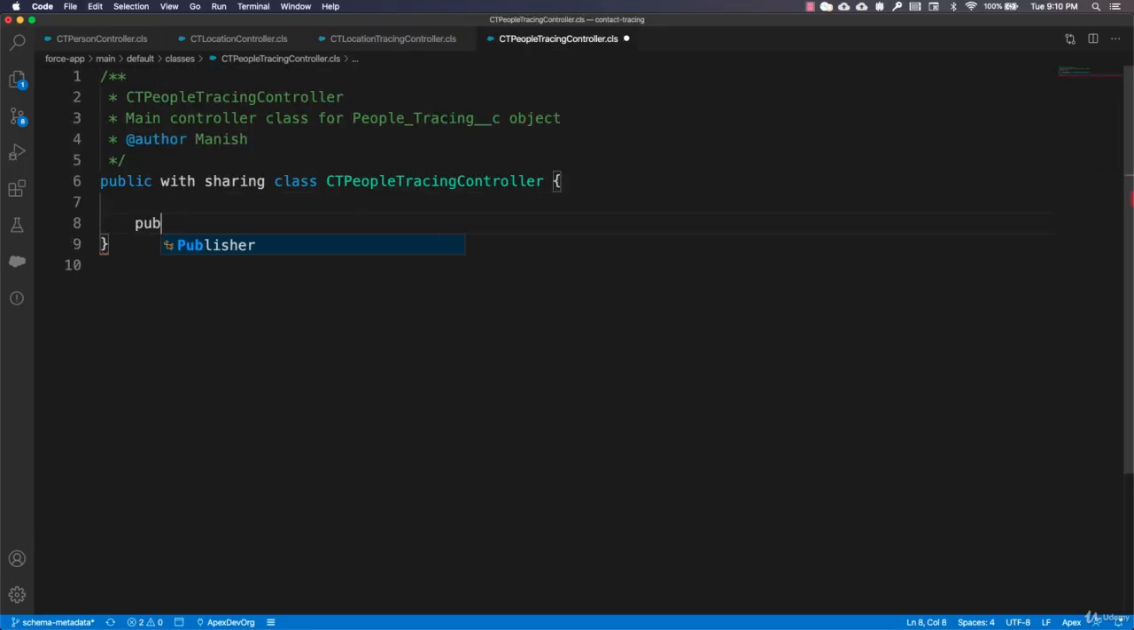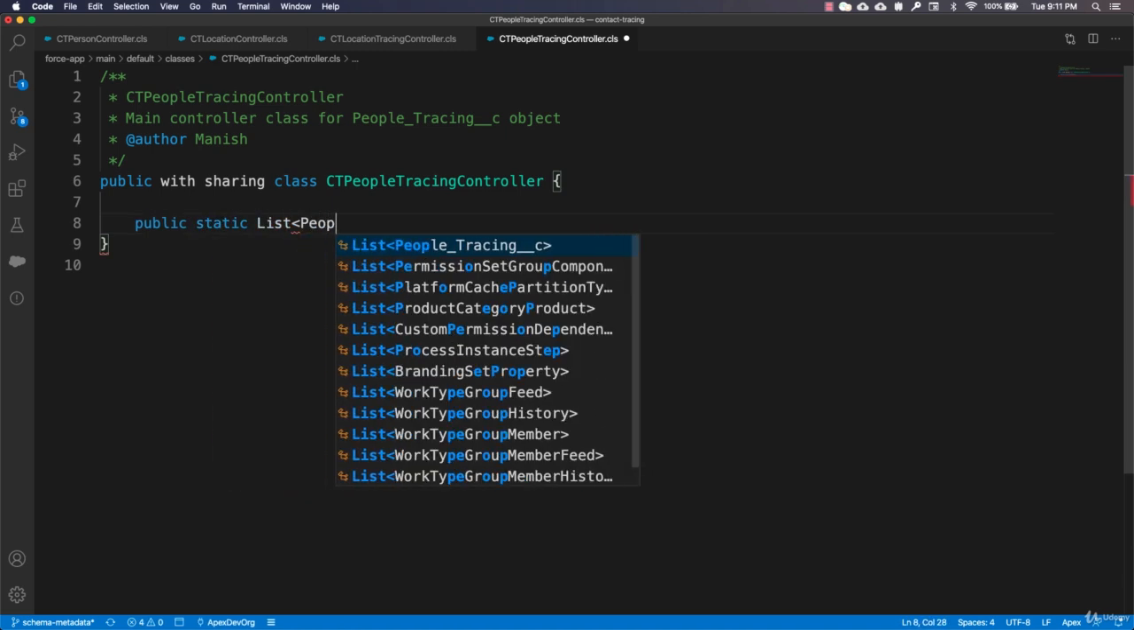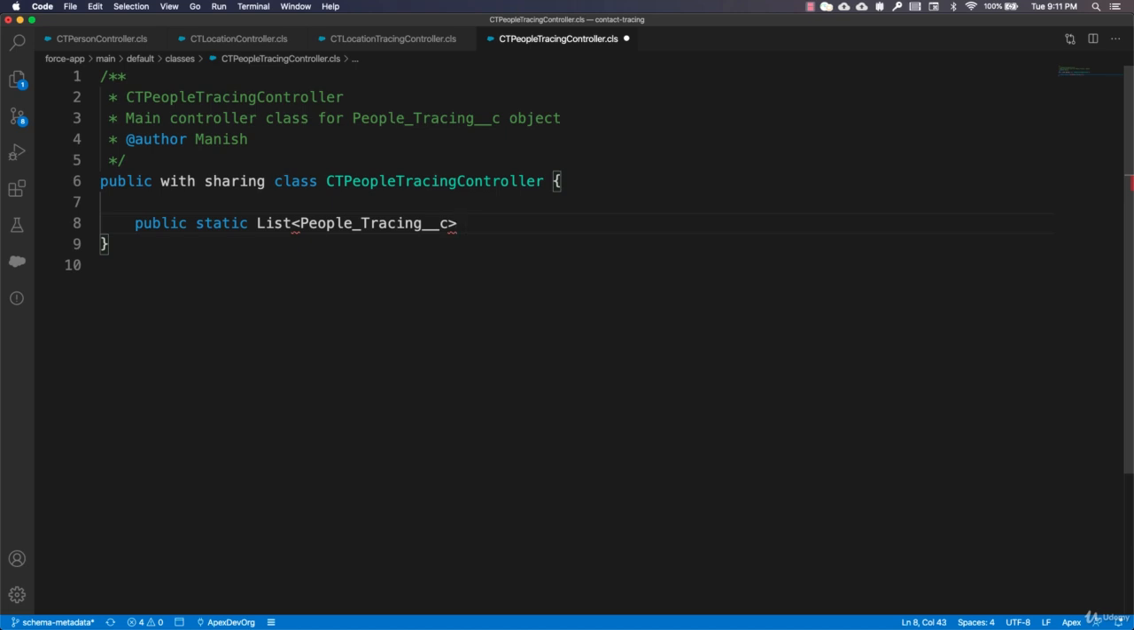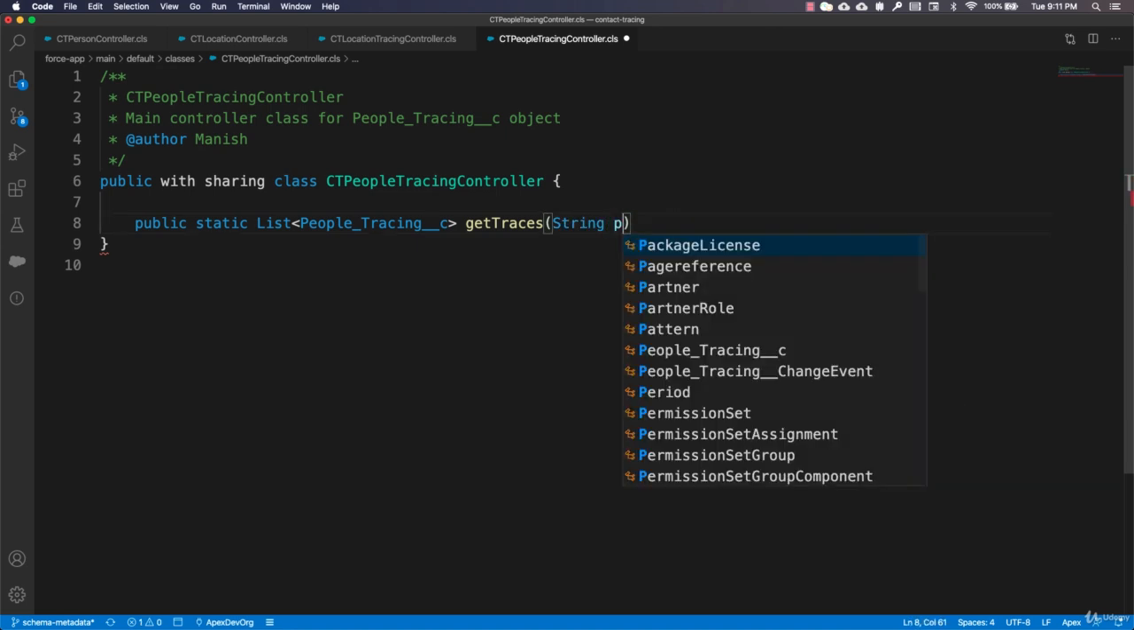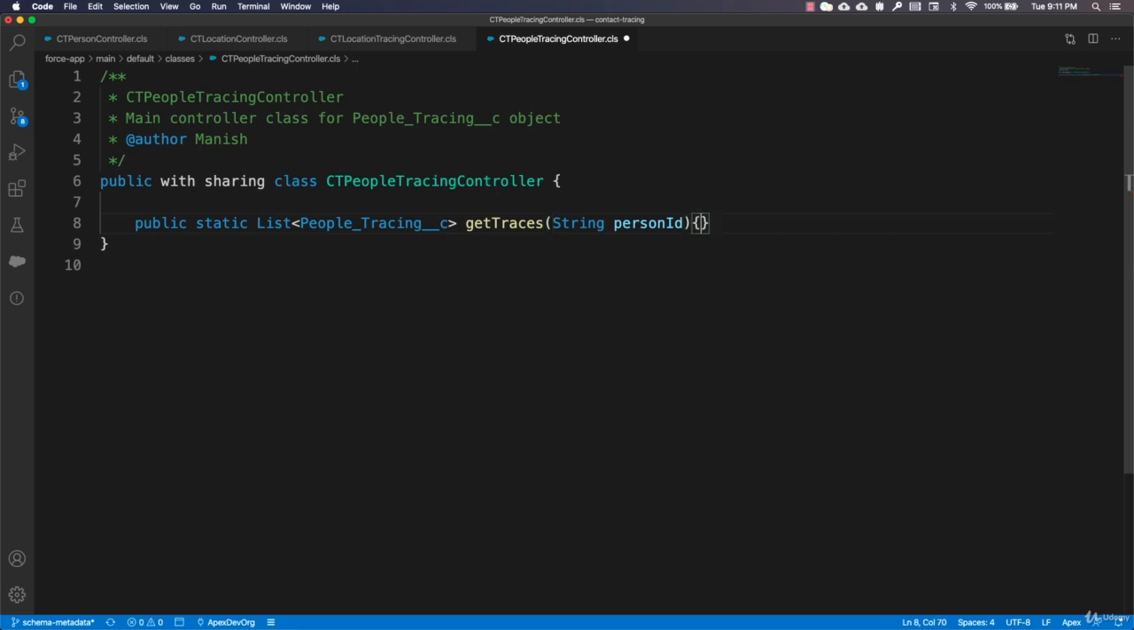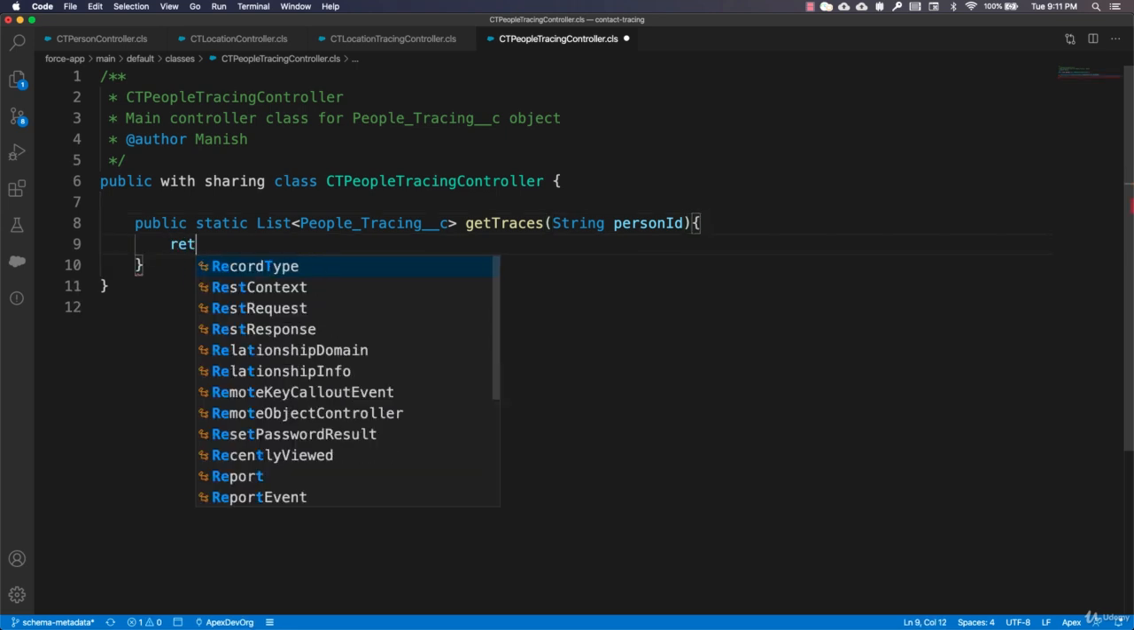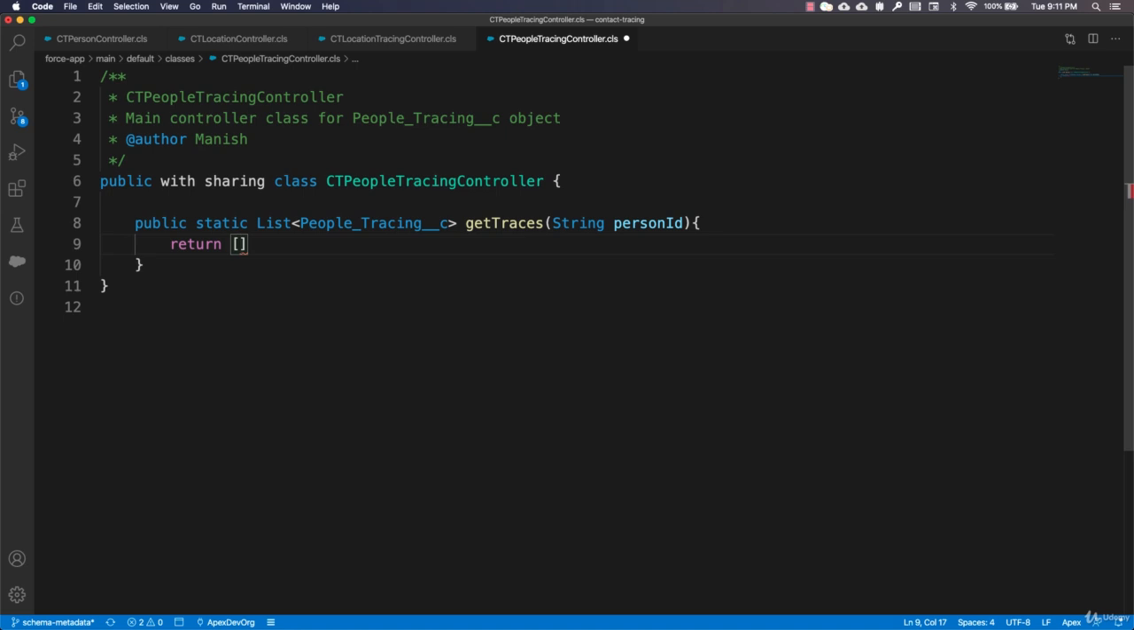So first let's create a method. This method is going to return a list of people tracing records, and the name of this method is getTraces, and this is going to accept a string variable which we'll call recordId, or we can also call it personId. And now we need to query all the people tracing records where this person has met someone, right? So to build our SOQL query, I'm going to go to the developer console.